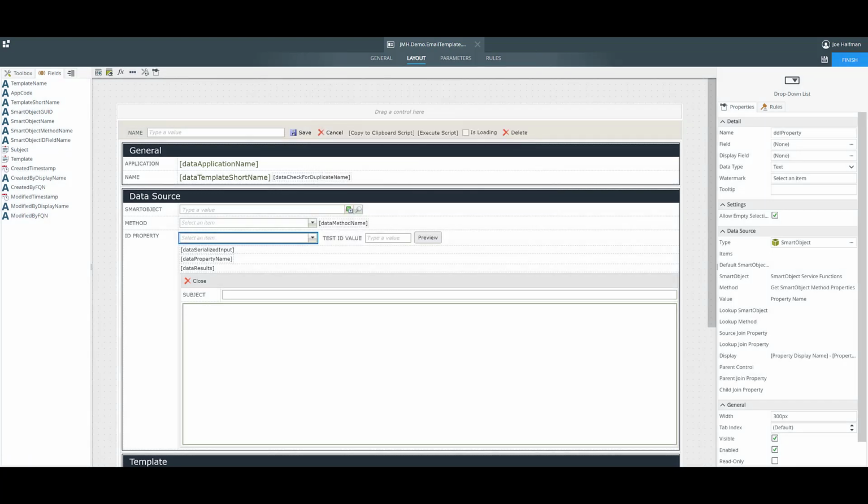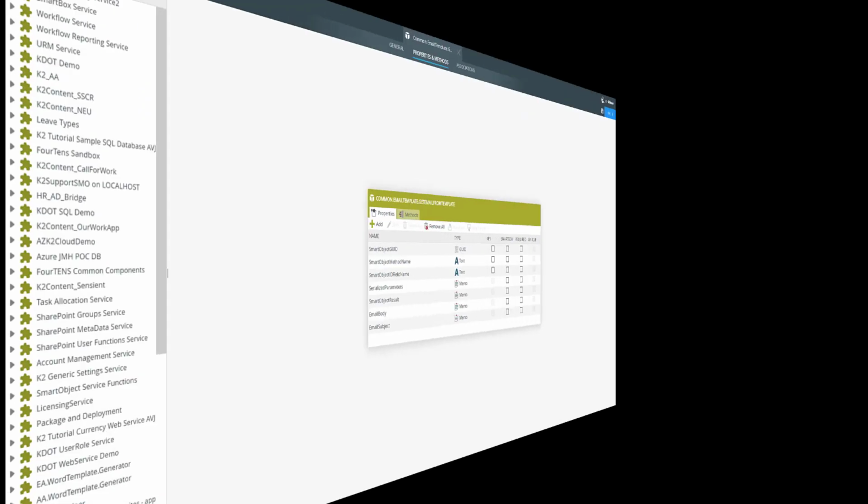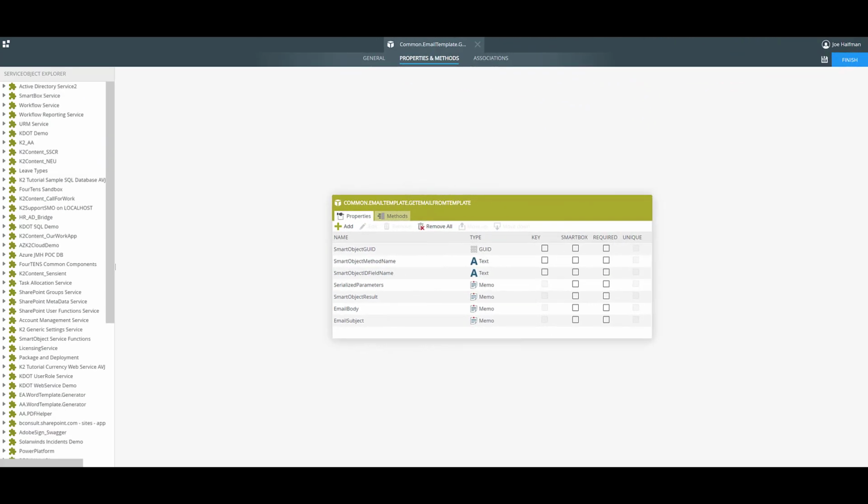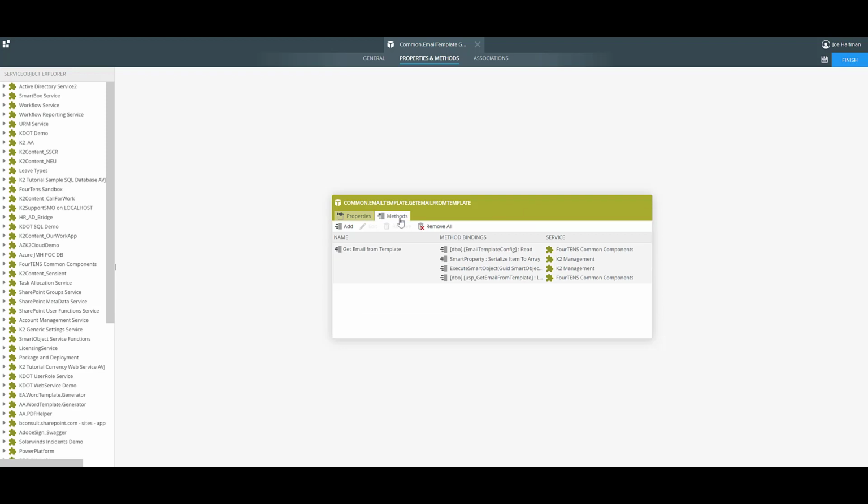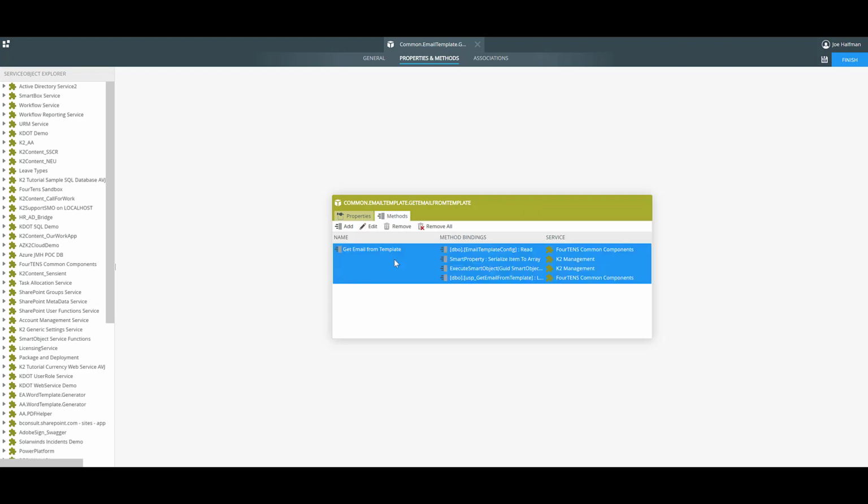Next, let's take a look at the smart object that we're going to use to return and generate that email. Here we see that smart object. It has some properties that are going to be very important when it comes to generating an email. The methods that we're going to use are actually, it's a single method, but we're binding several service objects to make this happen. Let's take a look at some of these.